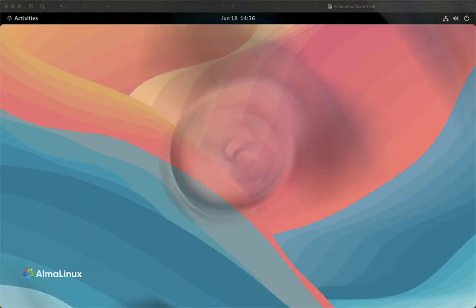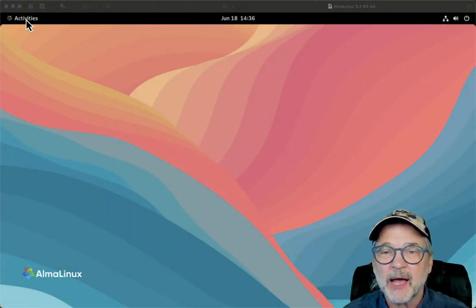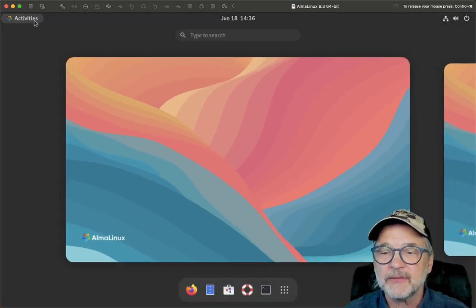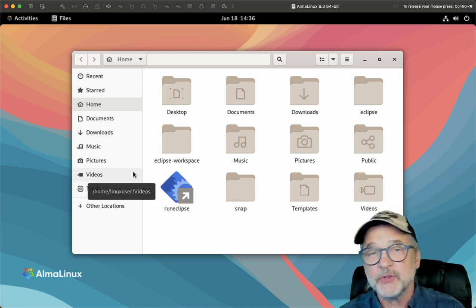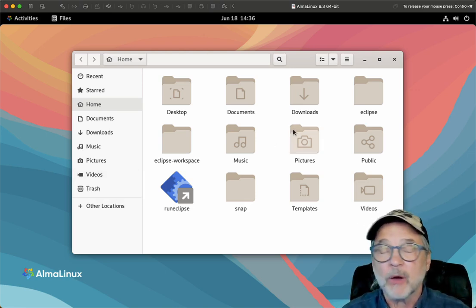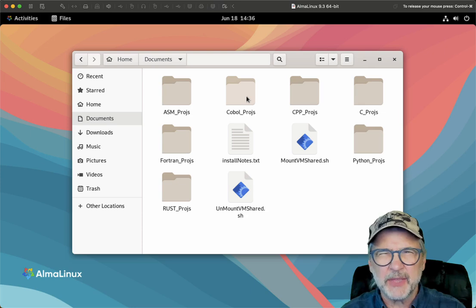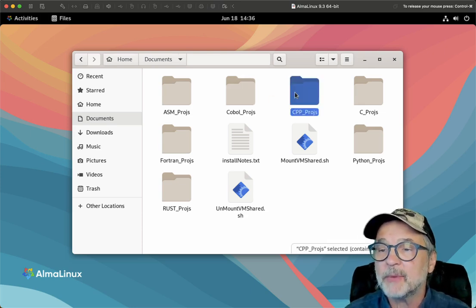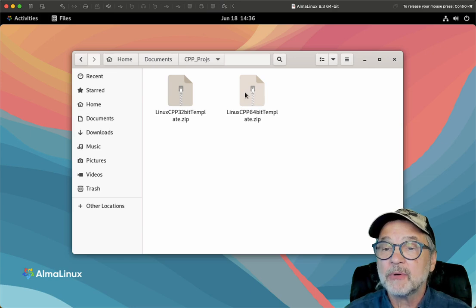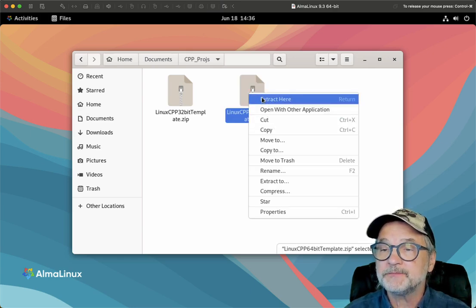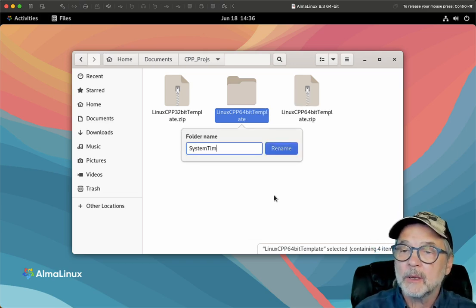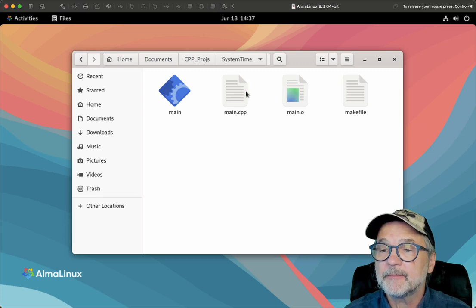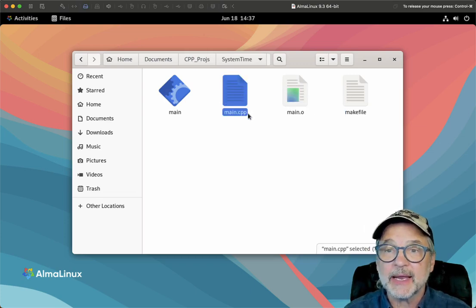So let's get started. Okay, this time I'm using Alma Linux, and I'm going to go ahead and start a new project. Now this works the same if you're using MinGW on Windows, or Ubuntu, whatever the operating system is. I think it might even work on Mac. I'm going to go to C projects, and I'm going to create a 64-bit application. I'm going to rename it, I'm just going to call it System Time, and let's go ahead and start coding.